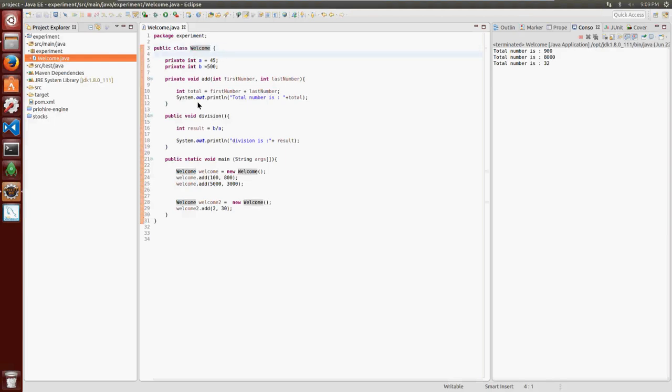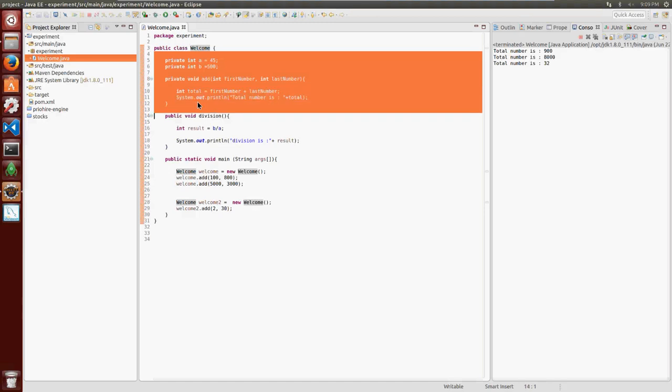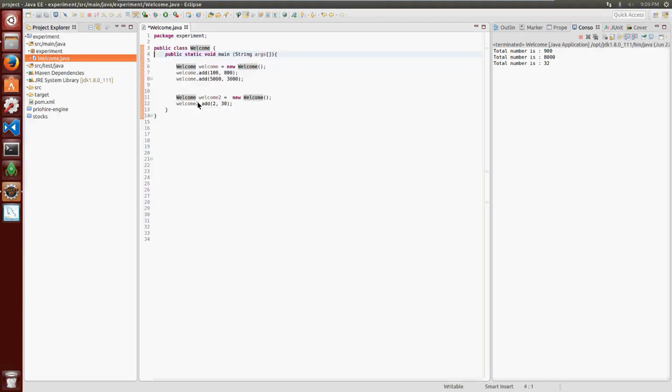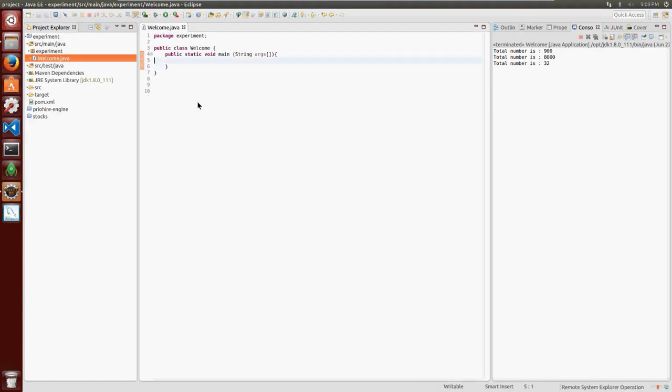Okay. So now I keep this class as is, and then I'm removing everything from here. So I just keep the system.out.println "starting the execution". Something like that, just printing some statement here, that's all.